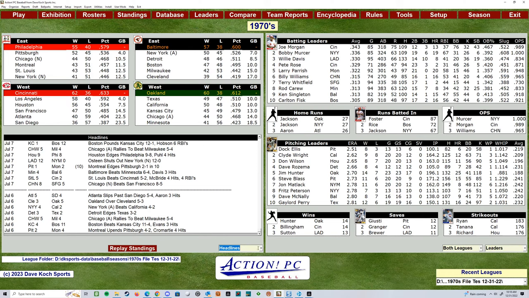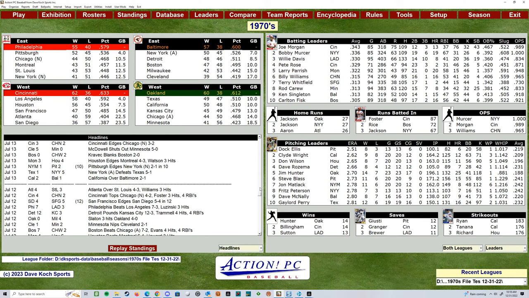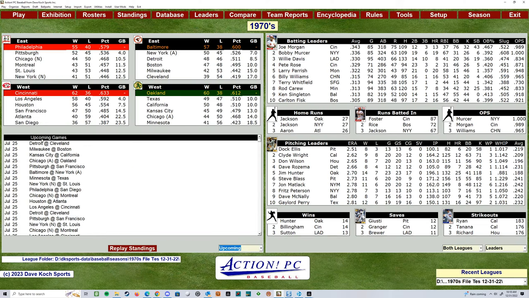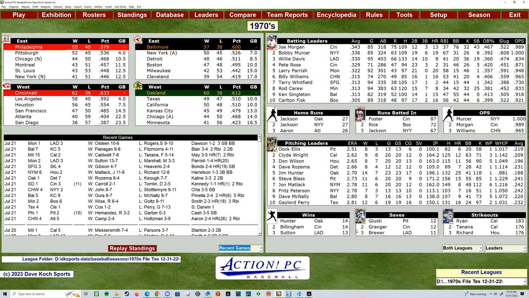So we've gone down here in the replay standings looking at headlines, and you can scroll back all the way and look at the headlines. You can also come up here and say upcoming. So we can see the upcoming games, the next games start on the 25th, right? So there are a lot of things you can do just on this opening screen. So we'll put it on recent games, shows you the result of some of that.